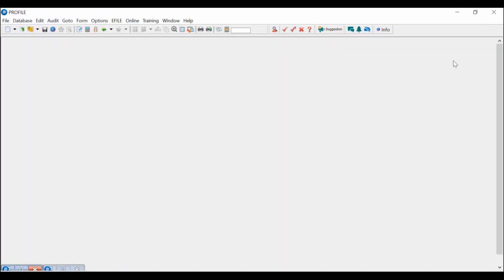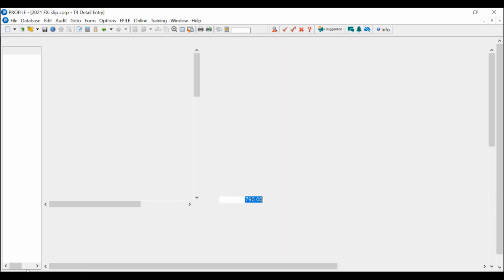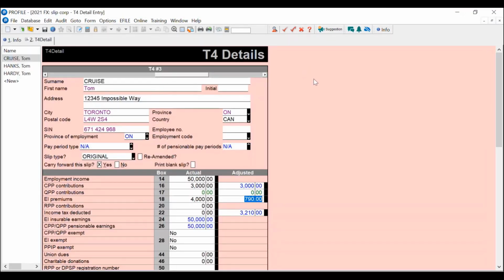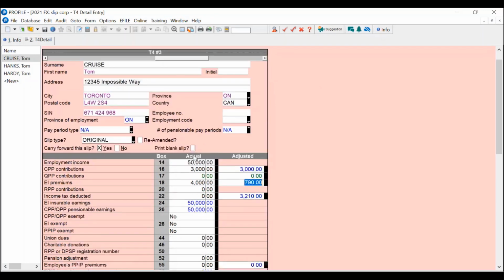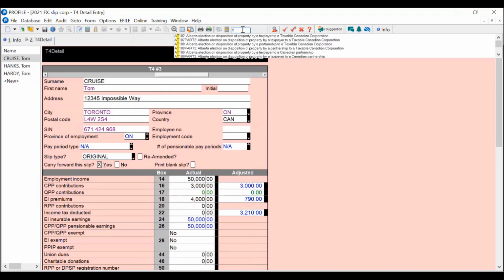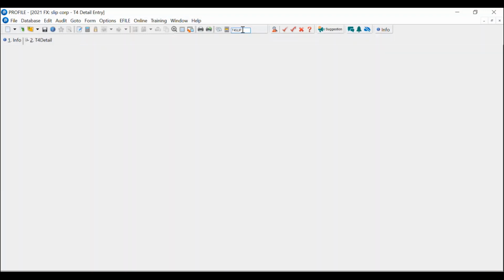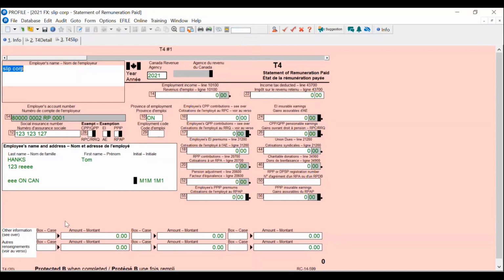Okay, so I'm just going to open another return where I have some data entered on the T4 details, just to show you the flow of data from the details page to the slips and the summary. So here is the return, and then I will go ahead and open the T4 slips. So you'll see that the information has carried forward to these slips, and you can use the scroll bar here at the top to scroll through the different slips.